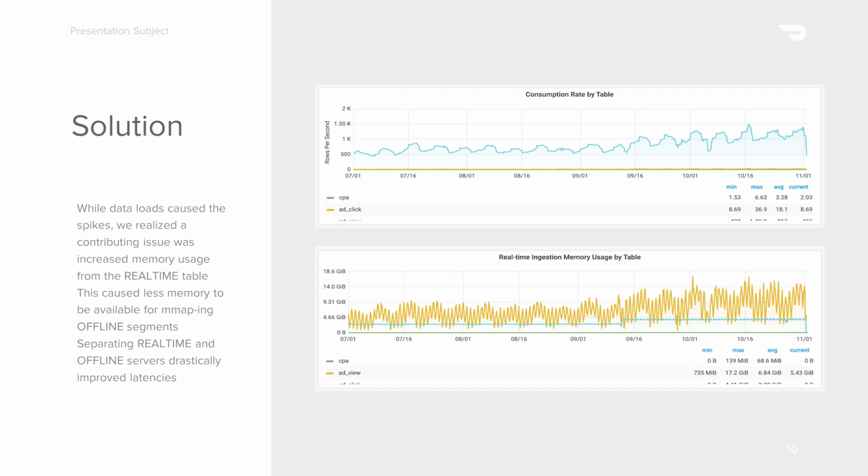The graph at the bottom shows it, it's also hard to see, but we're using more memory over time. And so what we did to solve this was to separate real-time and offline servers, so that the real-time table is on one set of servers and the offline table is on a different set of servers. And that change actually had a significant improvement on latencies. So yeah, this one was definitely very important.